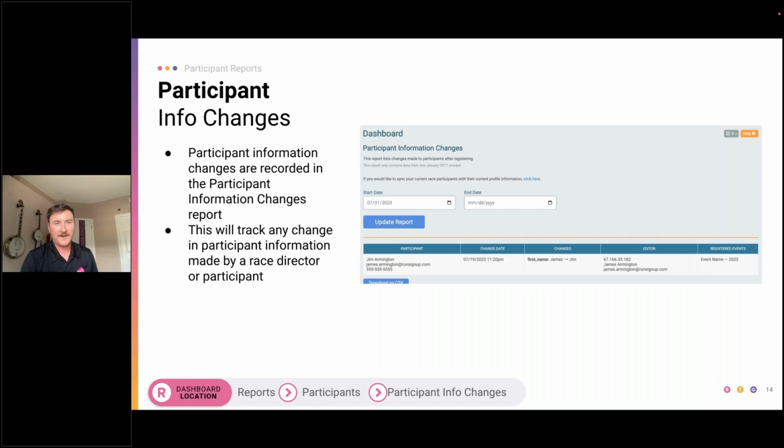So it's a good way to do some kind of triage checking if someone is trying to change their name through their participant info to give their registration to somebody else. You can track that and see it. You can configure this report by date to see when things happen. So it's a handy tool to check on your participants.